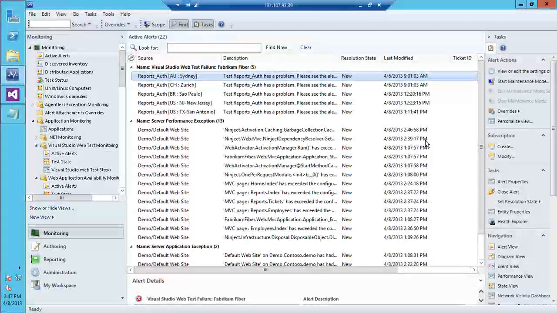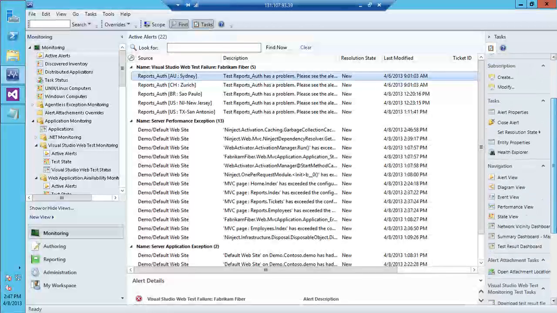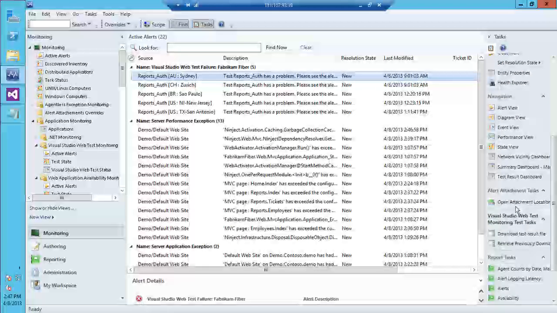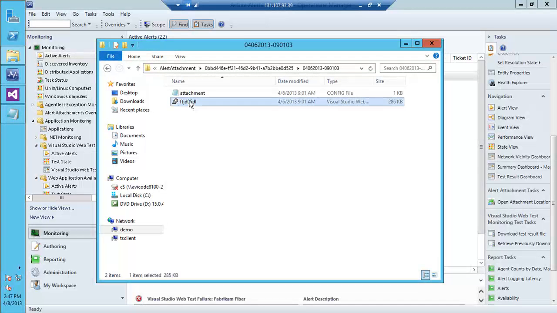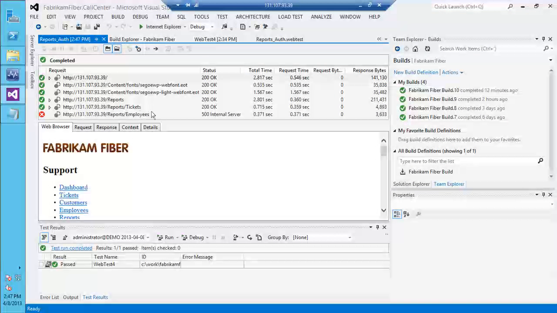So for every alert, we actually go ahead and download the test result which caused this alert. We download the latest failure. So you can go and look at the downloaded test result by clicking on this link, open attachment location. So this is the attachment location for a test from Sydney. And if you have Visual Studio installed, by double-clicking on the result, you can open it in Visual Studio, and you get all the great information which a web test result contains.